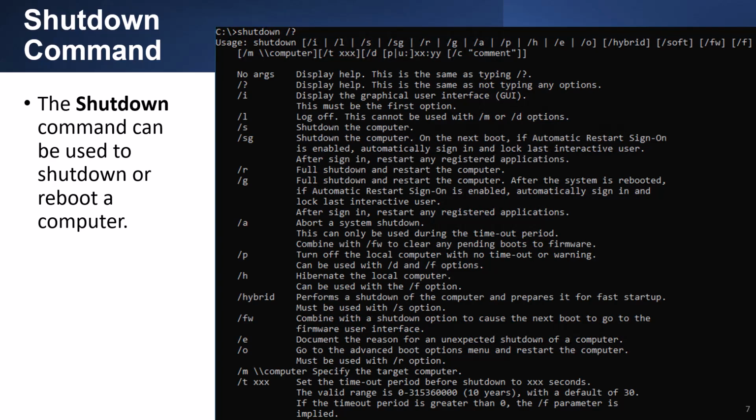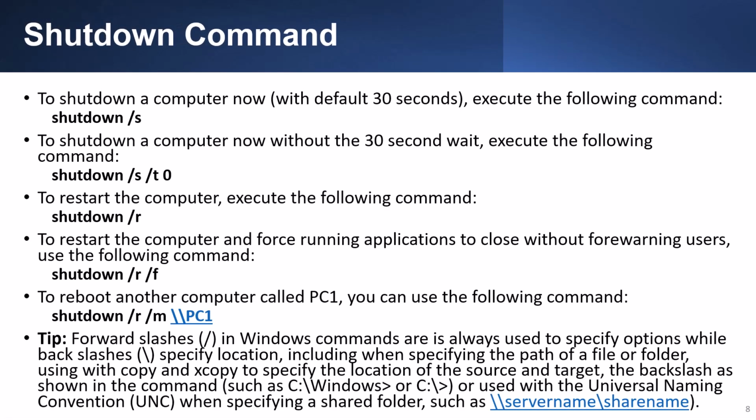The shutdown command can be used to shut down or reboot a computer. To shut down a computer now, with the default 30 seconds wait, execute the following command: shutdown /s. To shut down a computer now, without the 30-second wait, execute the following command: shutdown /s /t 0. To restart the computer, execute the following command: shutdown /r. To restart the computer and force running applications to close without forewarning users, use the following command: shutdown /r /f.